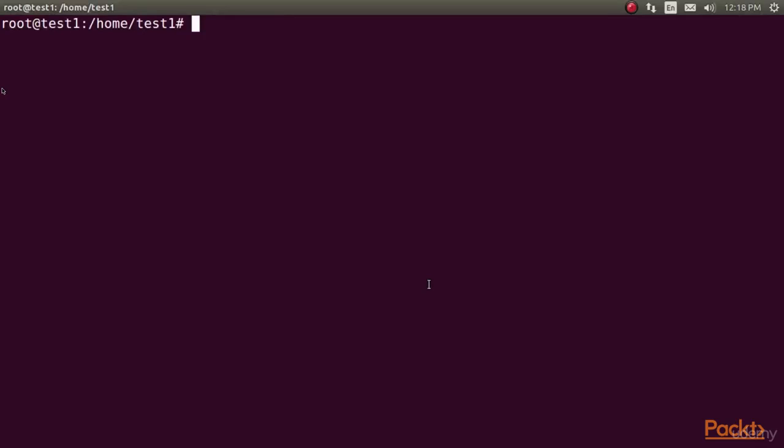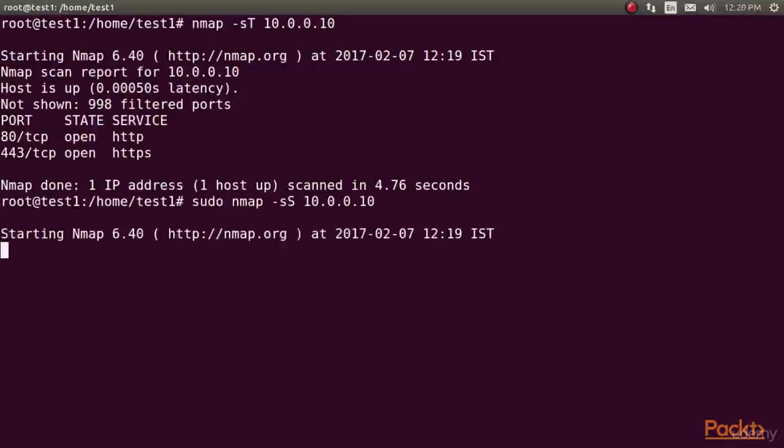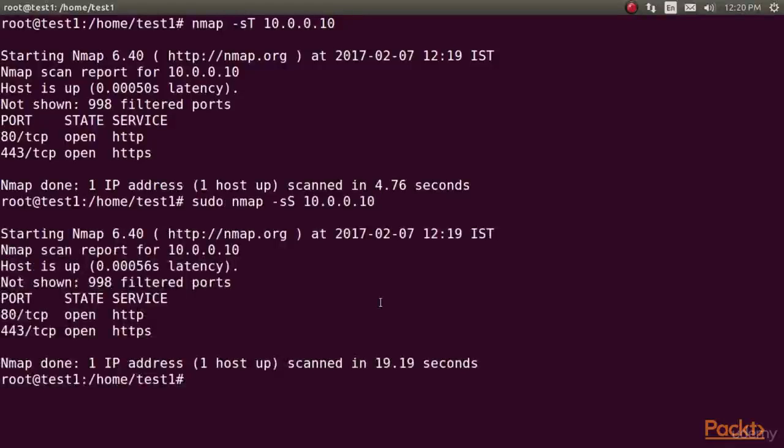The two most common types of scans used for detecting open TCP ports are Tcp Connect Scans and Syn Scans. First one is Tcp Connect Scan. Let's start the Tcp Connect Scan. Second one is Tcp Syn Scan. Let's start the Tcp Syn Scan. Now we will see how it works.